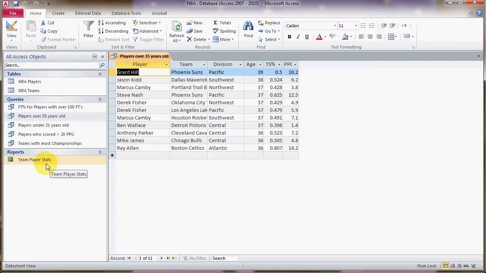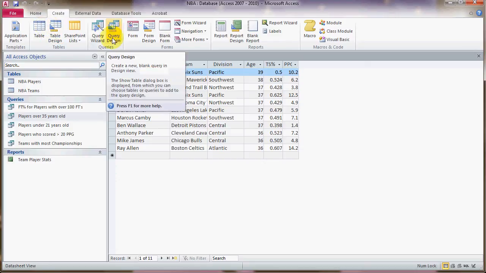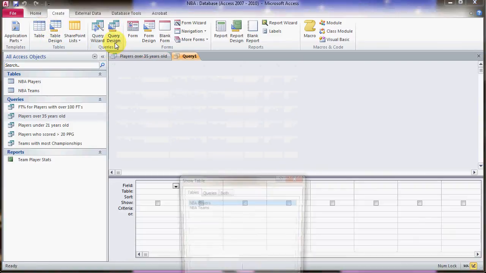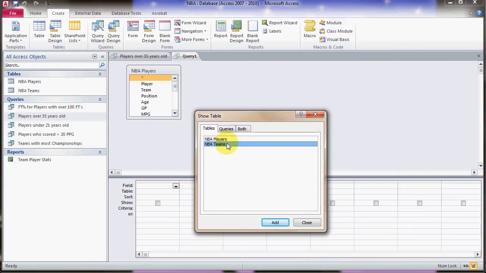Now, the reports allow you, oh yeah, back to the queries. To create a query, you go to Create, and then I'm doing Query Design. And then when I do that, for that query, I needed both tables, so I selected both tables, the players table and the teams table. And again, it created that relationship automatically because my team was the key field and the names of those two fields are identical. Team, team.